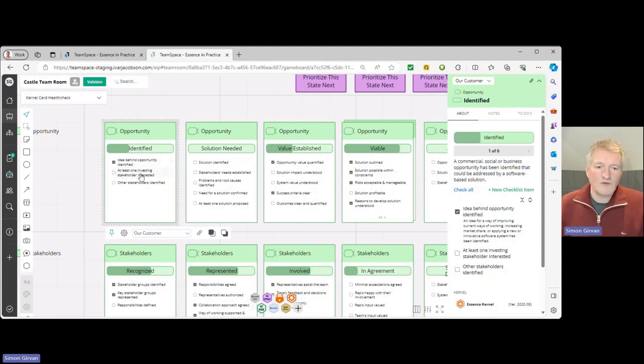But we've got our opportunity. Have we got at least one investing stakeholder interested? Let's say yes. Are other stakeholders identified? And again, each one of these questions is very much a placeholder for a conversation. We talk about Essence as being a thinking framework. It doesn't tell you all the answers. It doesn't tell you how to go and get yourself an investing stakeholder, or what mechanism to use to identify all the other stakeholders. It just says, have you got one? Have you identified them? They're seemingly quite simple, closed questions, but when you look behind them, there can be a lot of complexity.